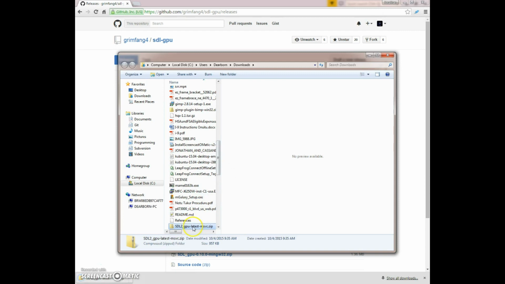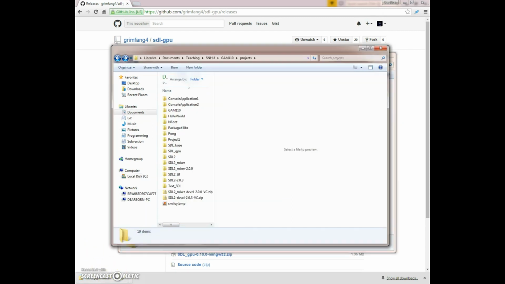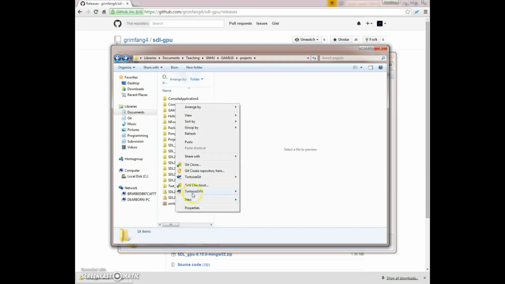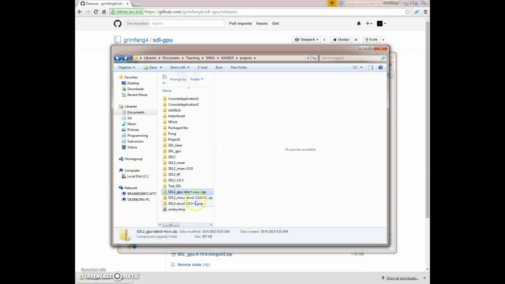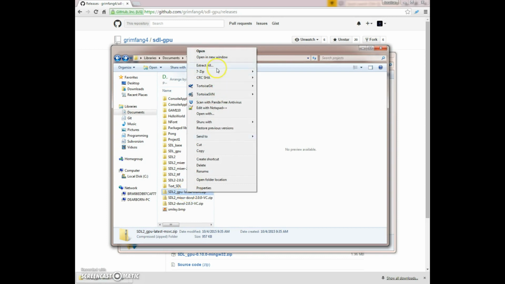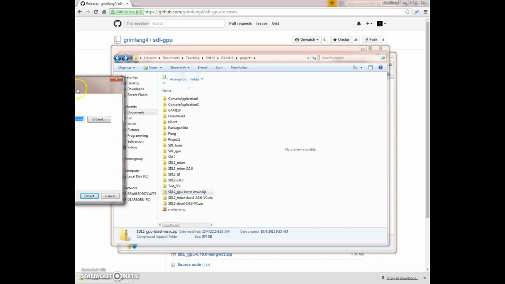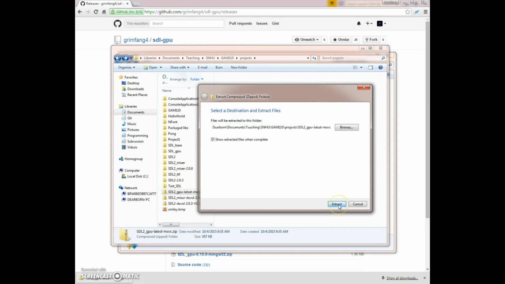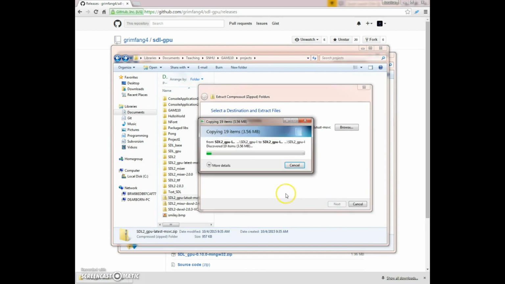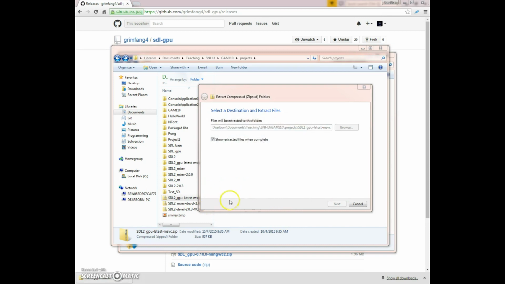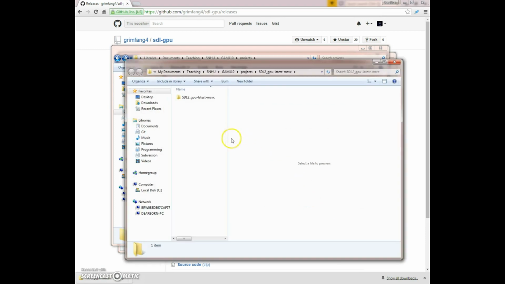When that's done, bring it into your projects folder. So I have mine here. Paste it right in there, and then extract it. So the whole process is just like installing SDL itself. It's the same idea for every library that you install. So here it is.